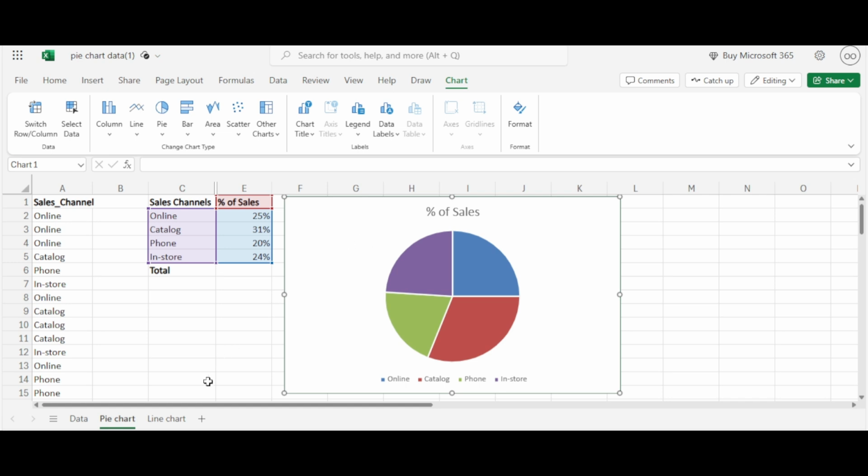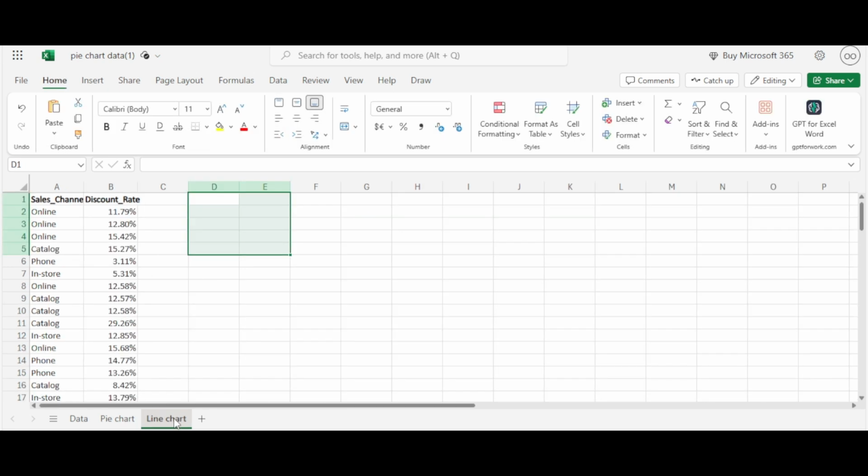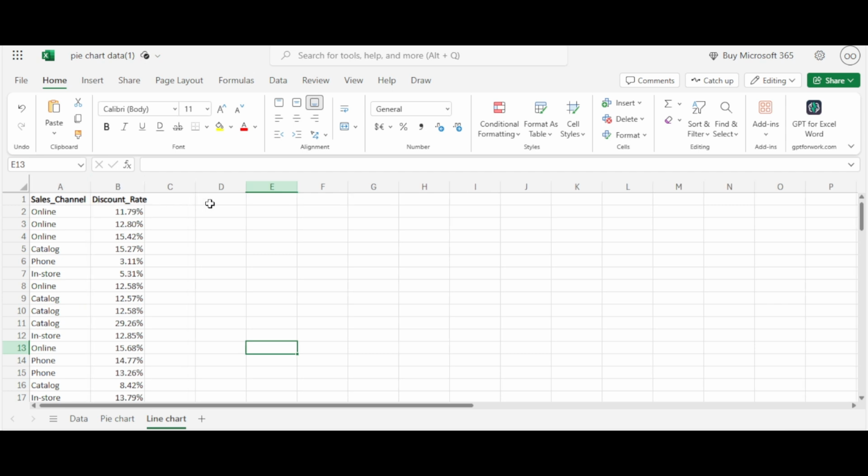So for the line chart, we'll go over to the other worksheet. So we can see that we have two variables here. We have the sales channel, and then we have the discount rate. So we want to calculate the average discount rate provided by each sales channel, and then we plot the results in a line chart. So we are going to have additional columns.